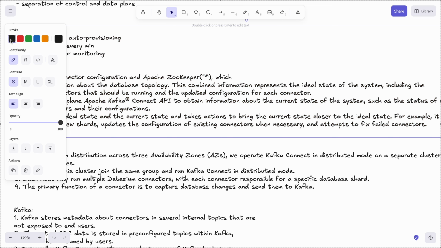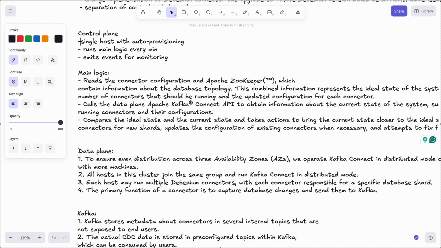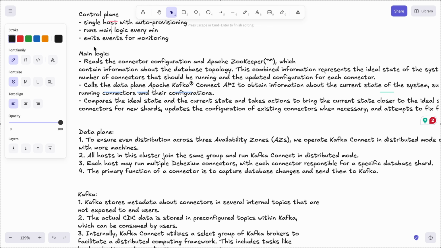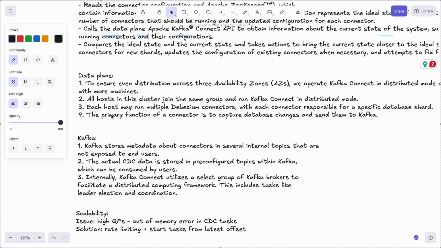If that single host goes down for some reason, it uses an AWS instance with auto provisioning, having both min and max value set to 1, so that it always keeps that one host in this control plane. Even when it goes down, it creates another one, and emits events for monitoring. So that's the control plane. Let's now go to the data plane.